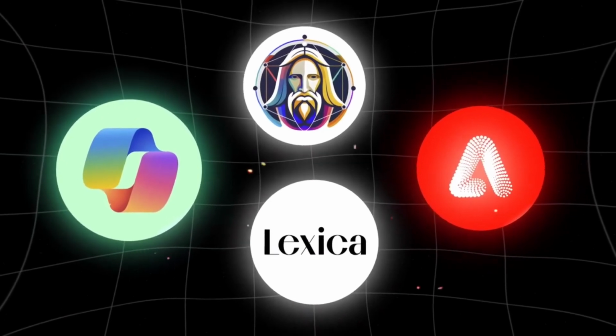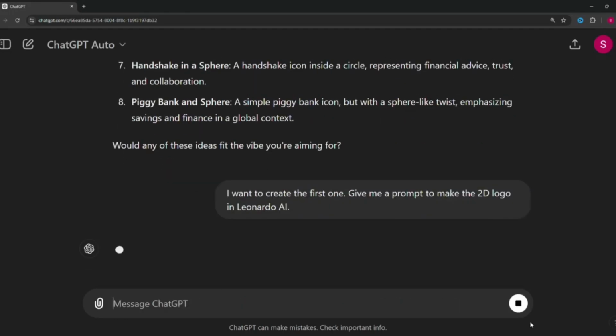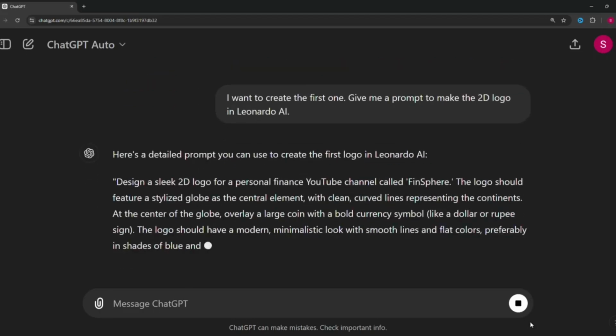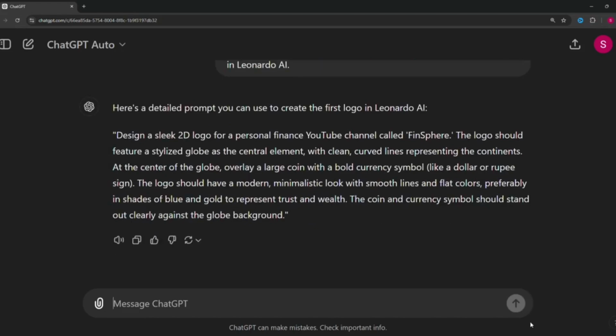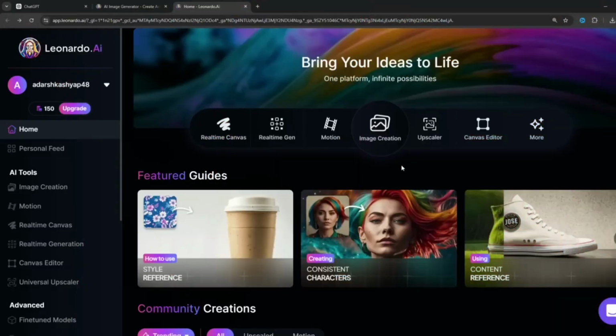So I'll tell ChatGPT that I want to create the first logo. So give me a prompt so that I can make a logo of this concept in Leonardo AI. Of course, here I have specifically asked for a prompt to create a 2D logo, which is my personal choice. If you want, you can also ask for 3D or any style. And you can see it has given us a detailed prompt, which we can directly copy and paste in Leonardo AI.